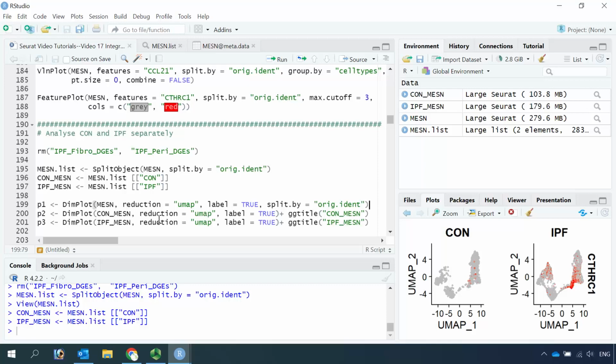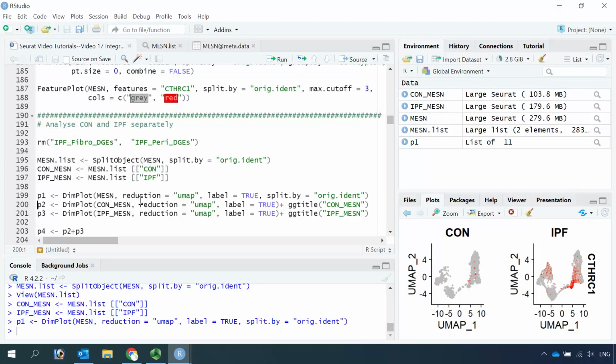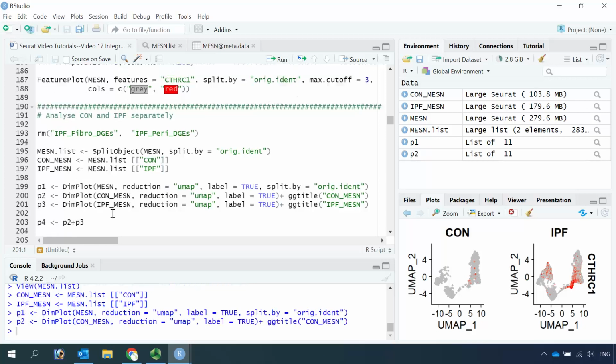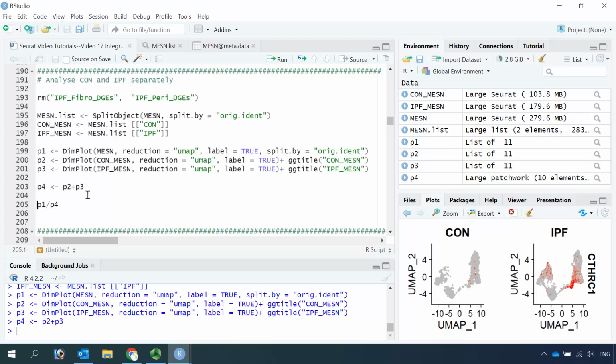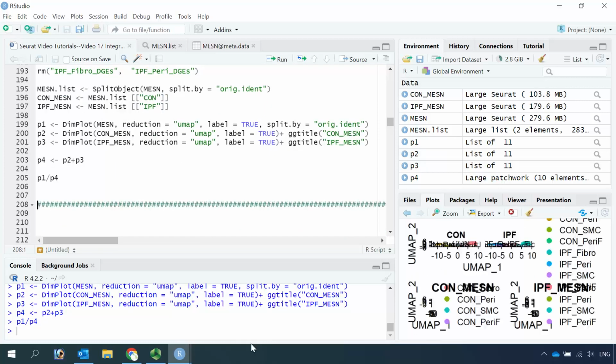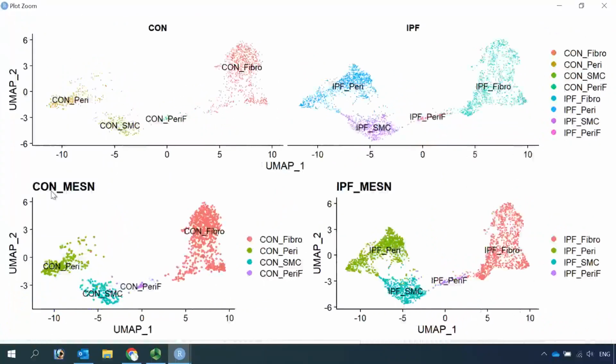So let's plot the cell clusters for the integrated data as plot 1. Then plot the control mesenchymal cells as plot 2, IPF mesenchymal cells as plot 3. We can combine plot 2 and plot 3 as plot 4. Now we can visualize plot 1 and plot 4 together. Let's zoom in. You can see we separated the control mesenchymal cells and the IPF mesenchymal cells from the integrated dataset. But the cell clusters still look the same as the integrated dataset. So here I just show you how to generate a separate dataset. If you want, you can analyze them separately.